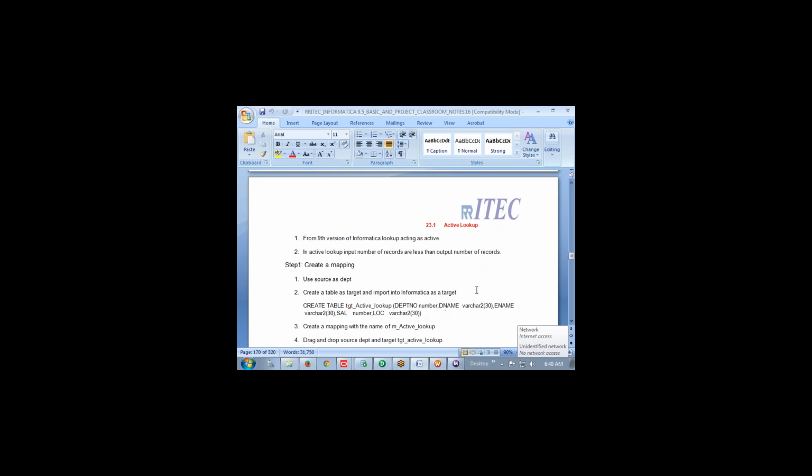Clear? Let us move on to the next one, called active lookup. From the 9th version of Informatica onwards, lookup can act as an active transformation. In active lookup, the number of input records can be less than the number of output records.